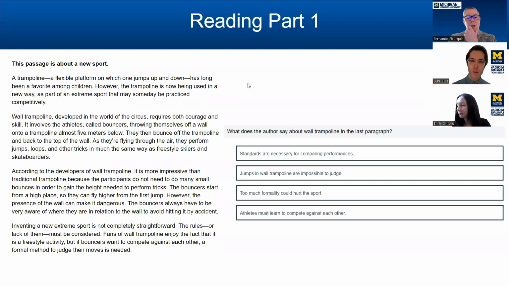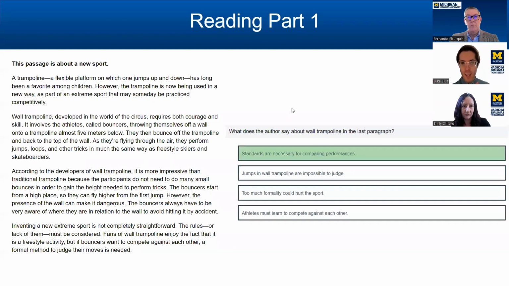And then in this question, what does the author say about wall trampoline in the last paragraph? So often the test questions will instruct test takers where to look to find the answer. So we can see in the very final paragraph here, it said that it is not straightforward to invent a new extreme sport and that the rules or the lack of them must be considered. So in this case, I see some people are already choosing the correct answer. It is A. The standards are necessary for comparing performances. It's not something that's been invented yet, so it needs to be standardized and able to judge these athletes.